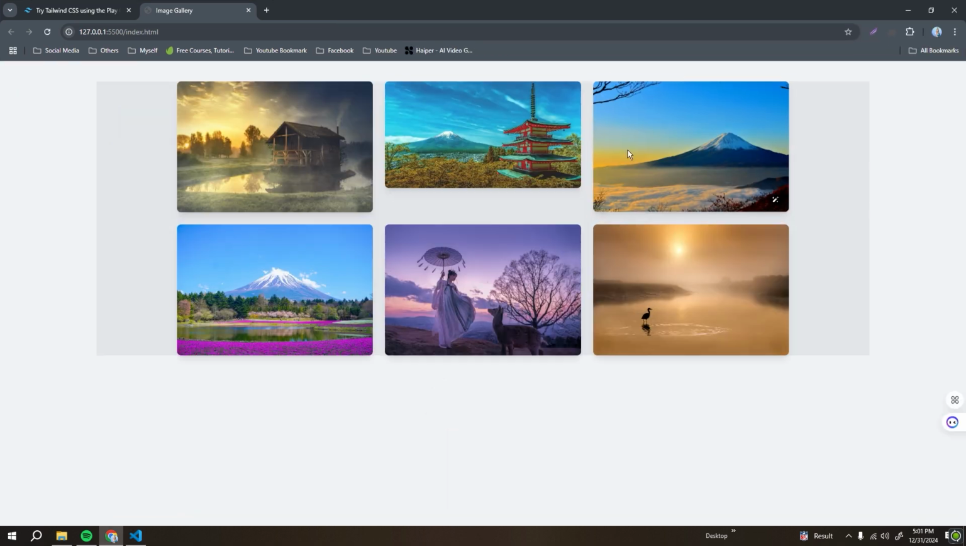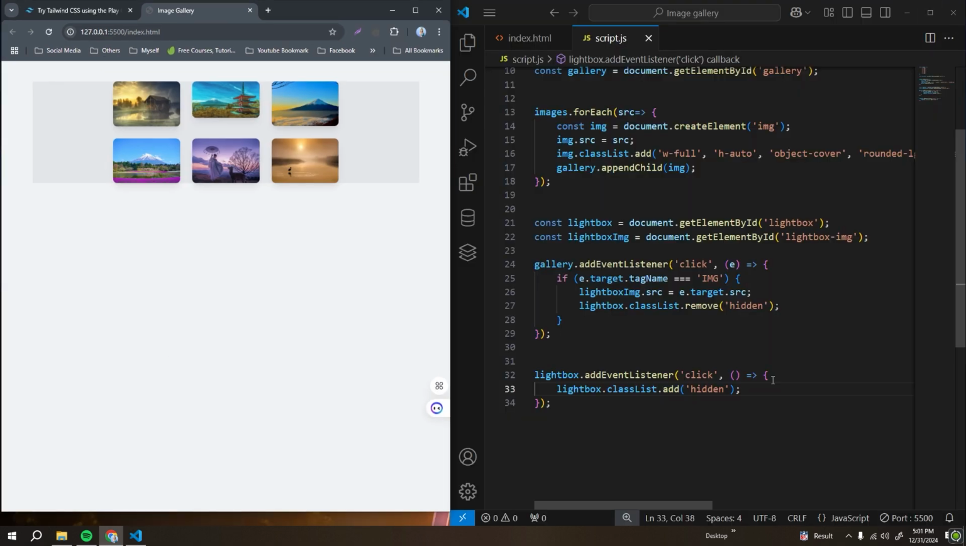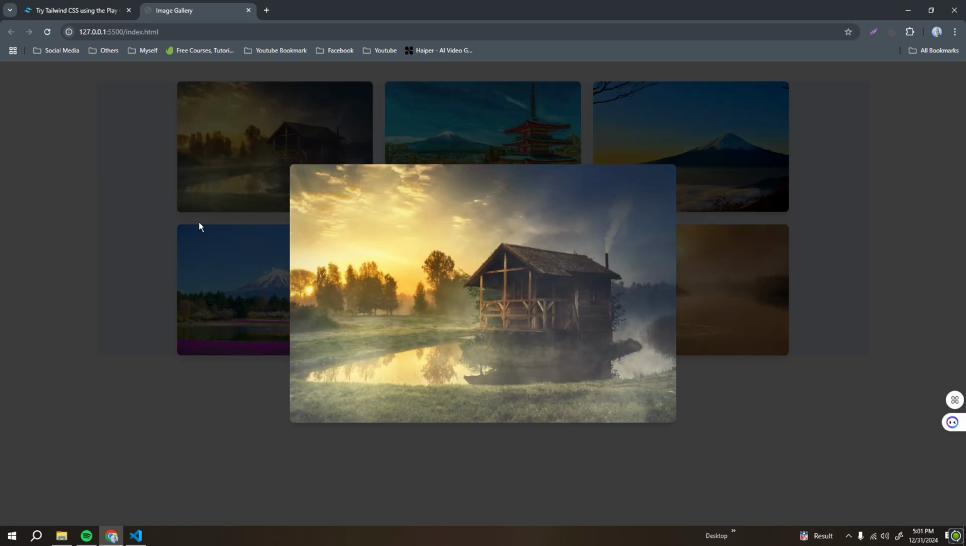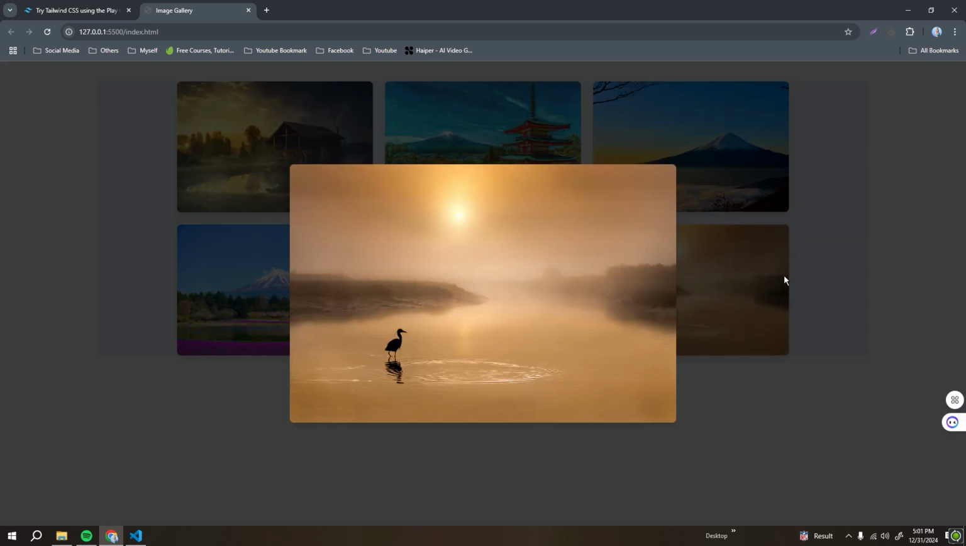And that's it. Now you have a responsive, animated image gallery with a lightbox view. This shows how powerful a few lines of HTML, Tailwind CSS, and JavaScript can be in creating a beautiful, interactive gallery.